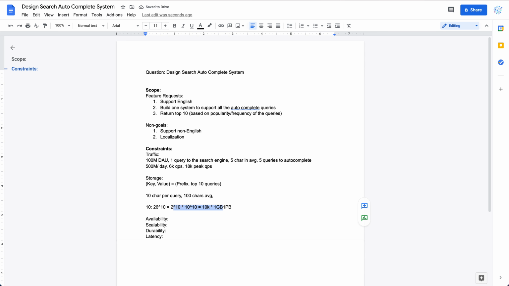But I would say usually it is less than that, because I wouldn't say that for each position we have 26 possibilities. It should be way less than that. But in the worst case, let's assume we are targeting about 1 PB of data storage for this key value pair.